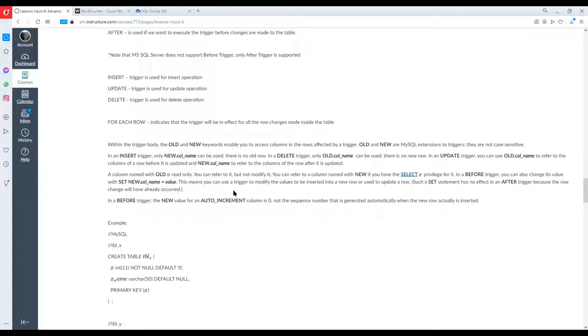This means you can use a trigger to modify the values to be inserted into a new row or used to update a row. Such a set statement has no effect in an after trigger because the row change will have already occurred. So if you use a before trigger, you could actually change the value that will go to the newly inserted or updated data. In a before trigger, the new value for an auto increment column is 0, not the sequence number that is generated automatically. So that is the difference.